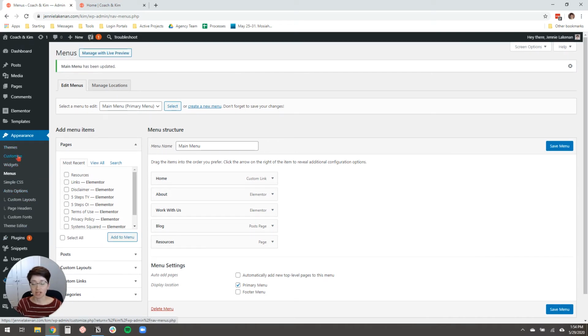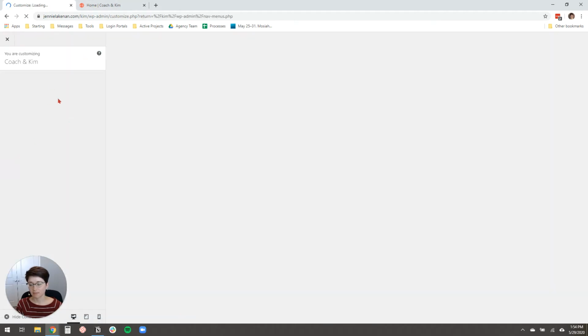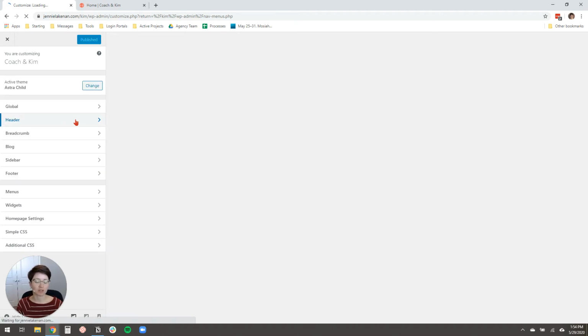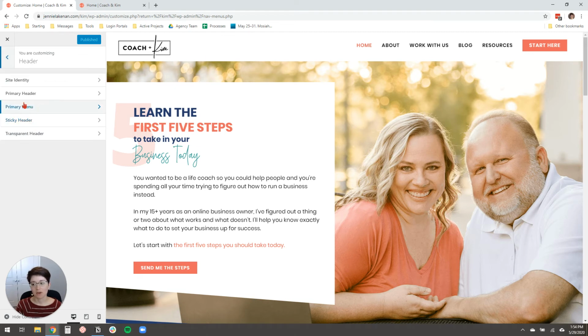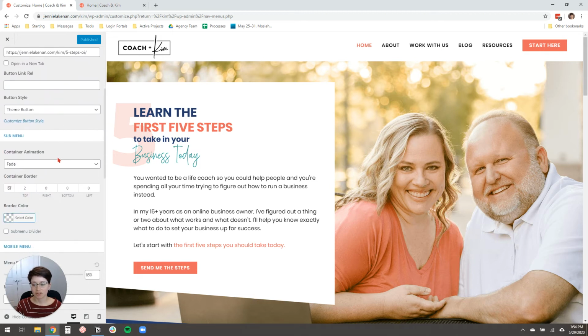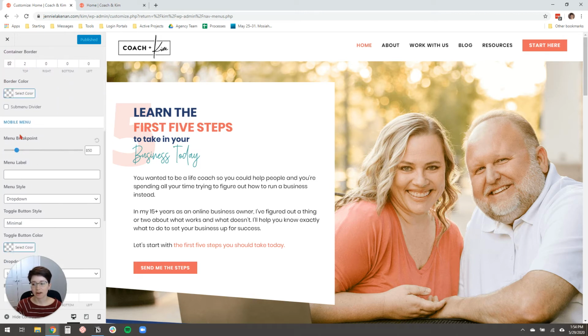So the way to change that breakpoint is to go under Appearance, Customize. And then the way that you navigate to this breakpoint setting will depend on which WordPress theme you're using. But most of the time, it's pretty easy to find because there will be some kind of label, either called header, or it may be called menu. So here for me, it's under header, primary menu. And then if I scroll down here, you'll see menu breakpoint. That is the point. 850 pixels right now is the point at which the menu changes to that little hamburger icon. So I just need to change that.